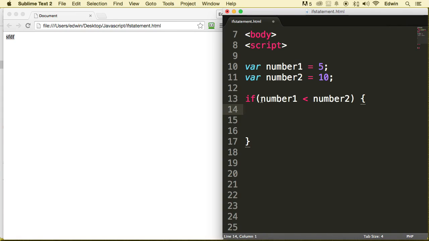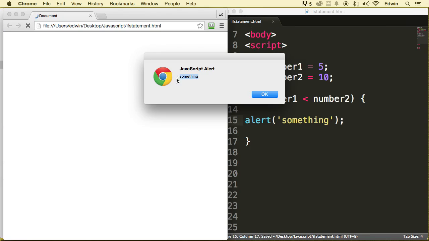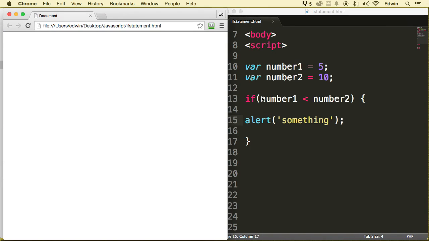So it's saying, if number1 is less than number2, I want you to do something here. And what we're going to do is write something here. I'm going to refresh, and it just wrote something, because the condition is true.